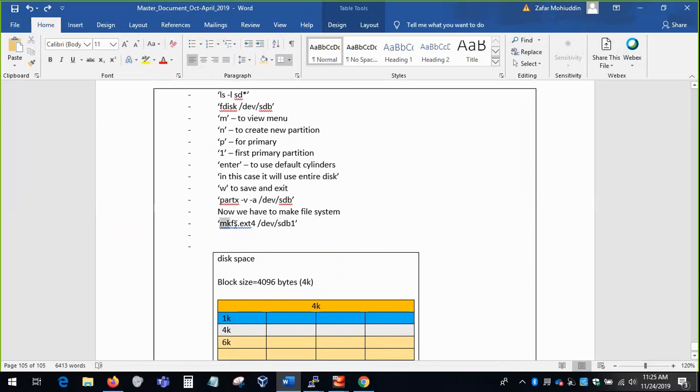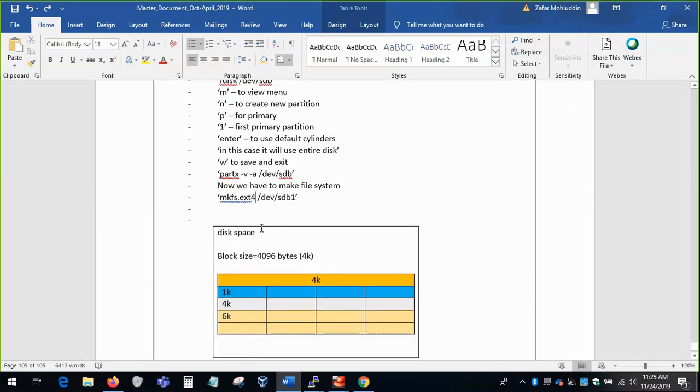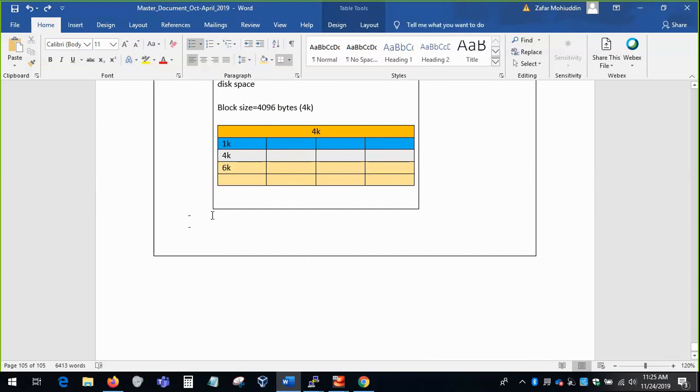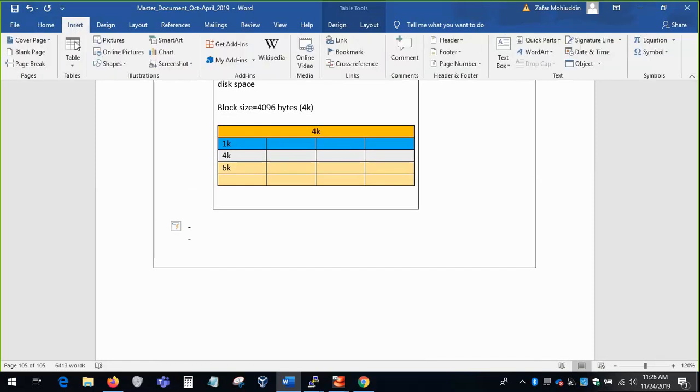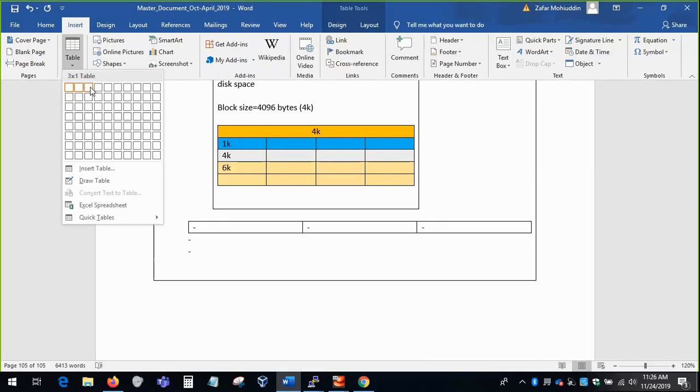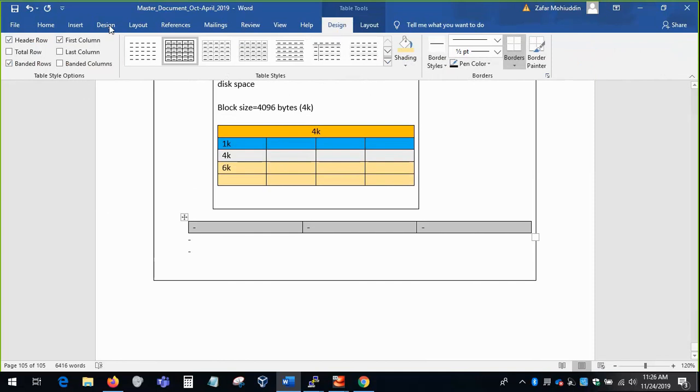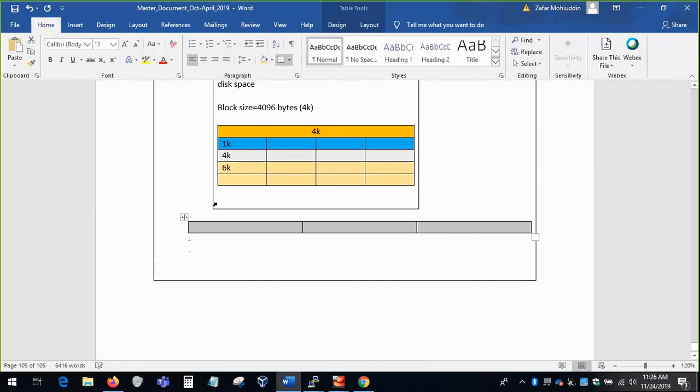Okay, so we created the file system, mkfs.ext4. Let's see the size of how this EXT4 works. So I have a file system here, and this is Red Hat Enterprise Linux 6 and Red Hat Enterprise Linux 7.